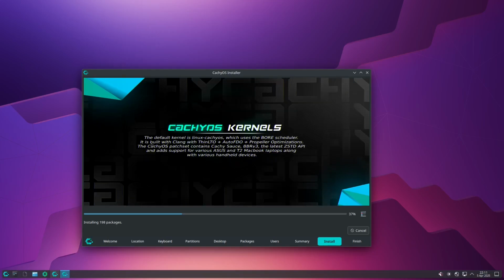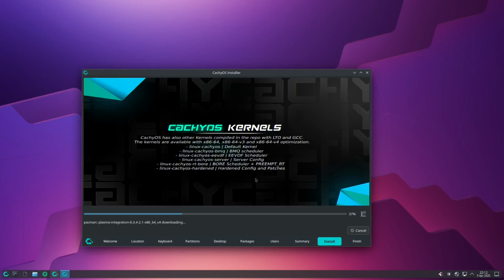But here it's talking about the kernel. The default kernel is Linux CachyOS, which uses the BORE scheduler. It is built with Clang and Thin LTO and AutoFDO Propeller optimizations. The CachyOS patch set contains Cachy sauce, BBR version 3, and the latest ZSTD API, and adds support for various Asus and T2 MacBook laptops along with various handheld devices. So they do have a very optimized kernel that they use themselves. So I'm kind of curious how that's going to work.